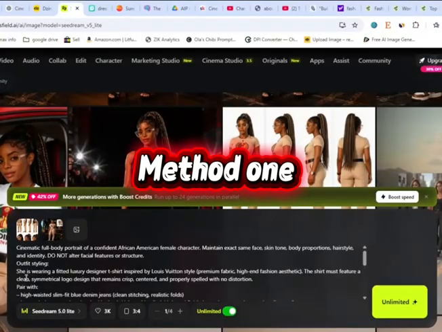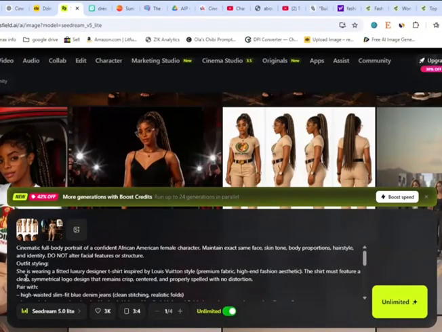Today, we are going to the next level. We are changing her clothes using 2 methods. Let's get into it. Method number 1 is the easiest one. You're just going to type what you want her to wear.